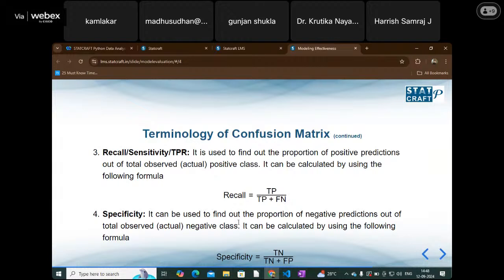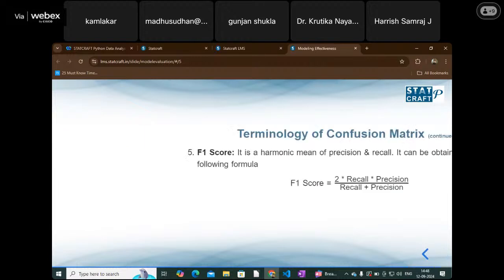Then we have specificity. It can be used to find the proportion of negative predictions out of the total observed actual negative class. It can be calculated using the following formula.